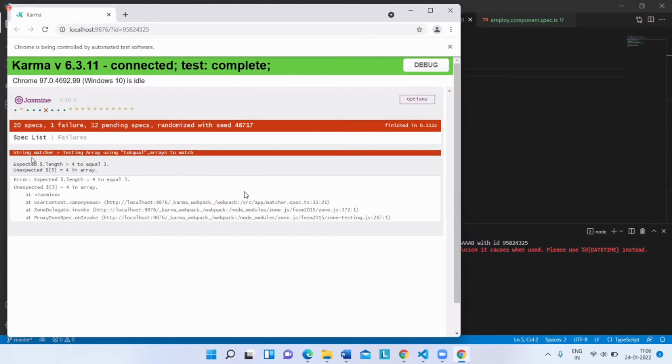Then you can see what the failure here is. I have written one test case for testing the array. The array is giving the error that the expected length of that particular array, 4, should equal 3. What is happening is that the array is expected to have 4 elements, but the elements defined in that array are only 3. So it is not able to execute it.